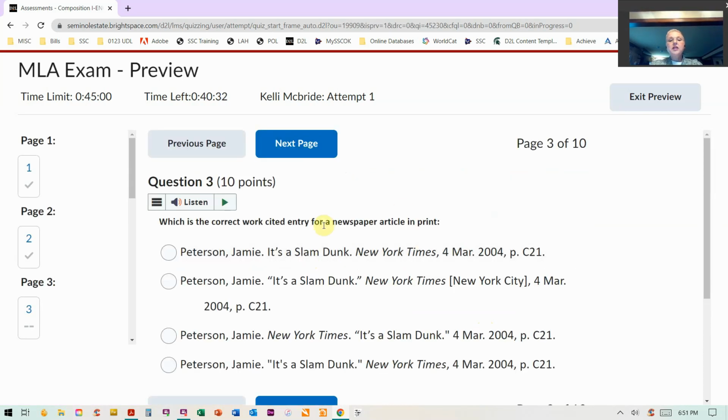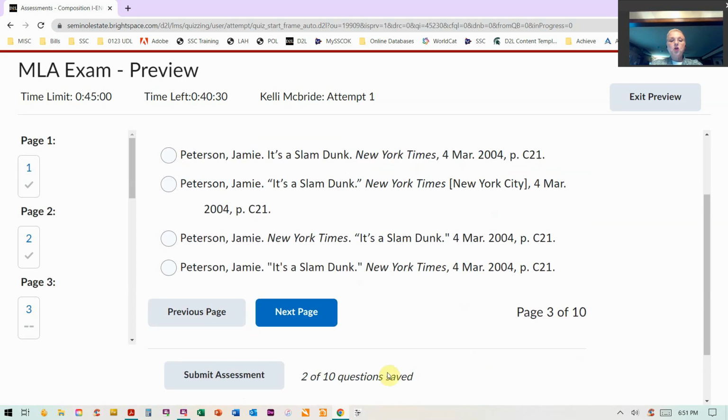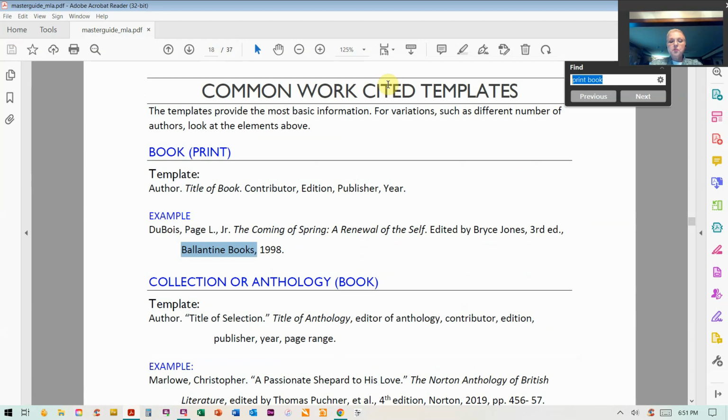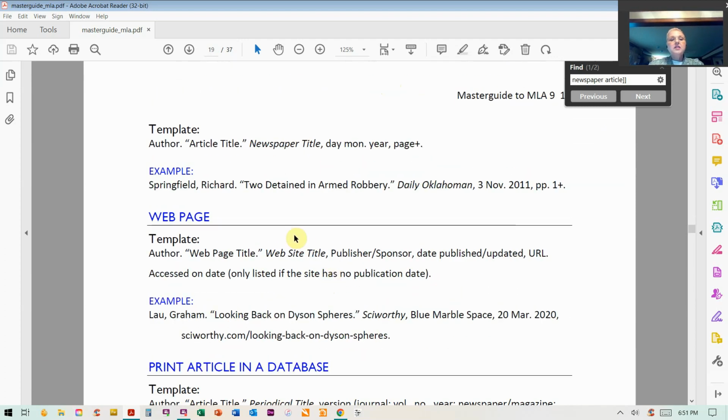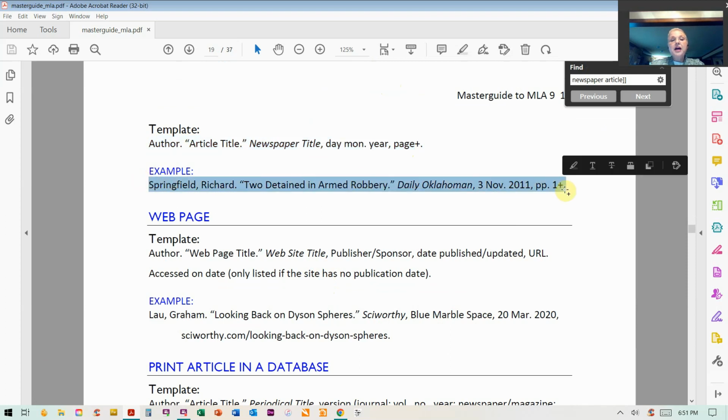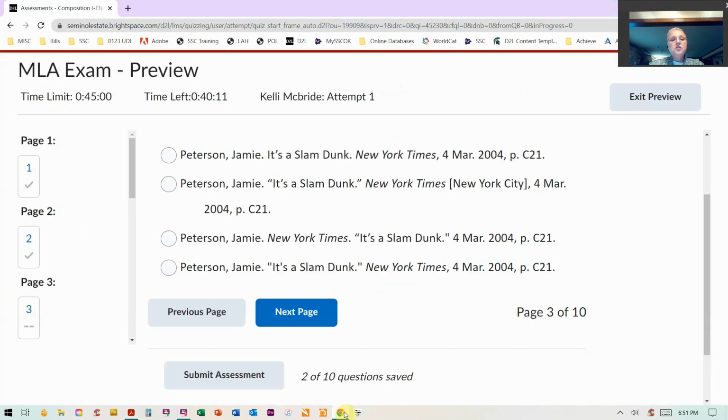So here, what is the correct answer for a works cited entry, a newspaper article in print? So I'm going to go up here. I can put newspaper, right? And here it is in print, right? And so I've got my basic template and I've got an example to show me how to do that, right? And so if I do that, first of all, author names are always going to be formatted the same, right? So all of these author names are the same, so I can't make that choice.